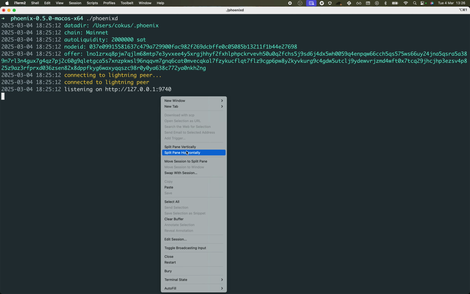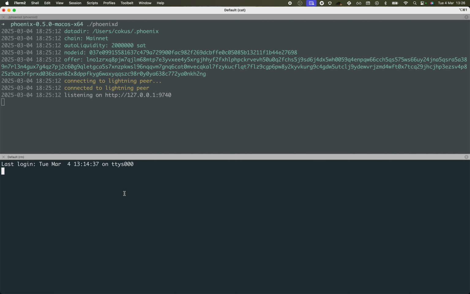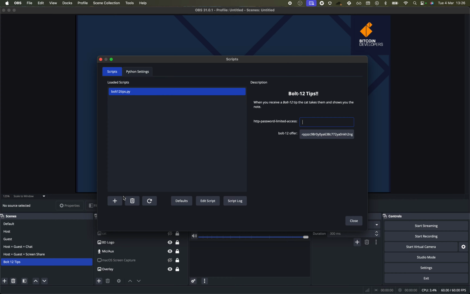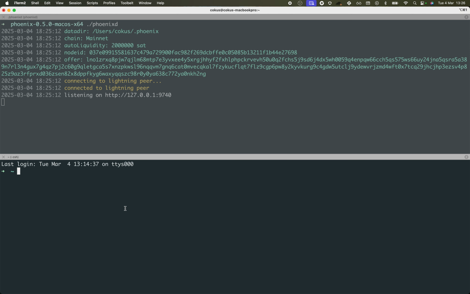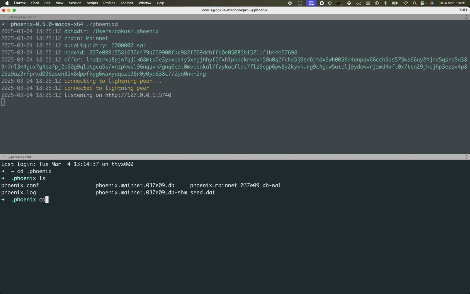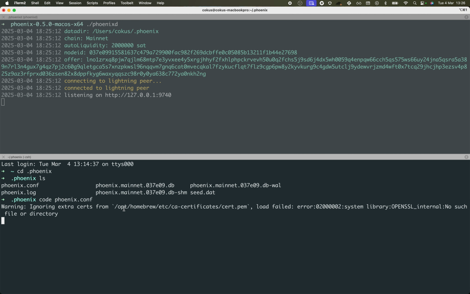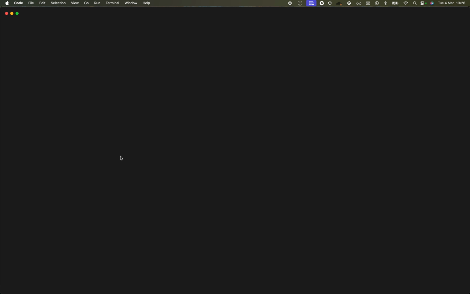So let me just split this terminal horizontally, and I will go into, whoa, what happened there? I will go into the Phoenix data directory. So let's have a look here. Yeah, Phoenix. And I think it's a conf file, right? So I'll open the configuration file in Visual Studio Code. So let's go to phoenix.conf. Let's open that there.